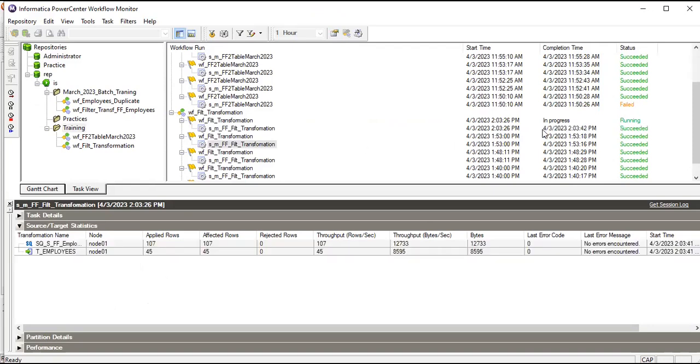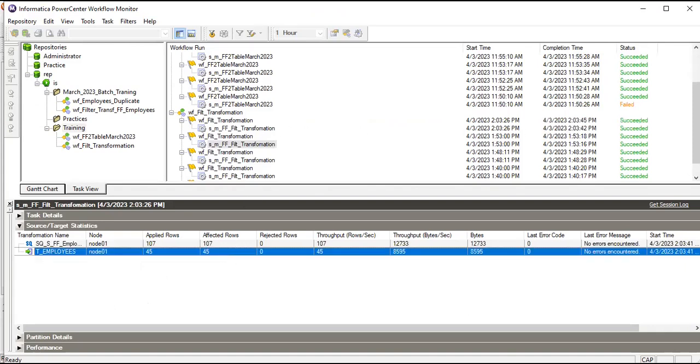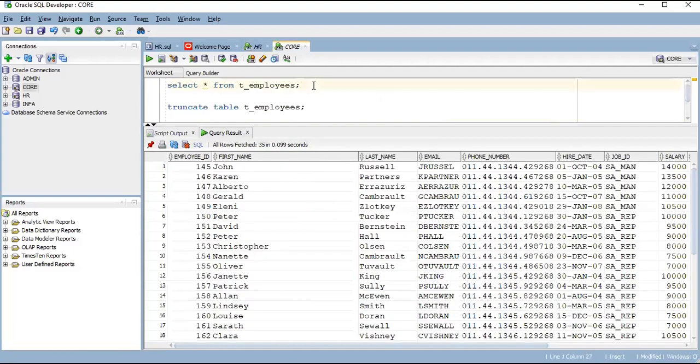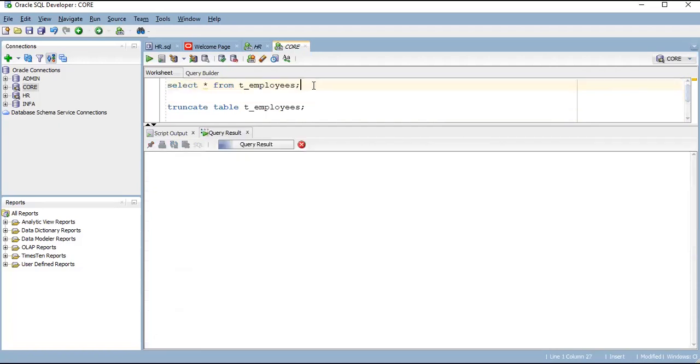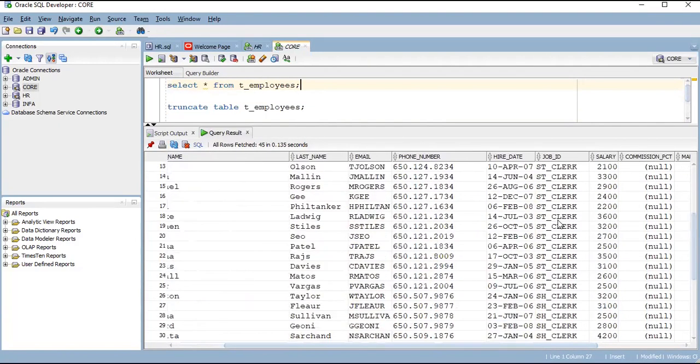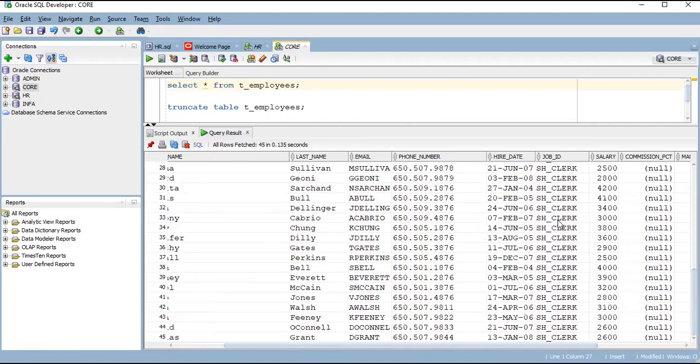It is running. See, it is working. 45. You can go and see in your target table, T underscore. See, it is showing only clerk here. Okay. Only clerk is loaded here.